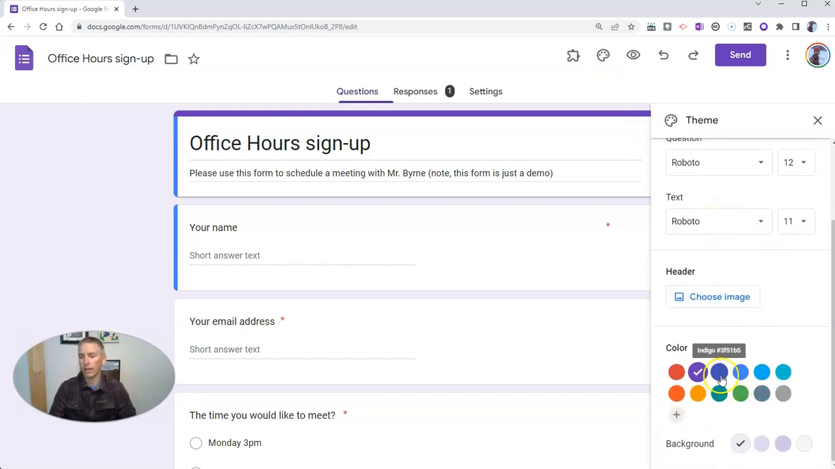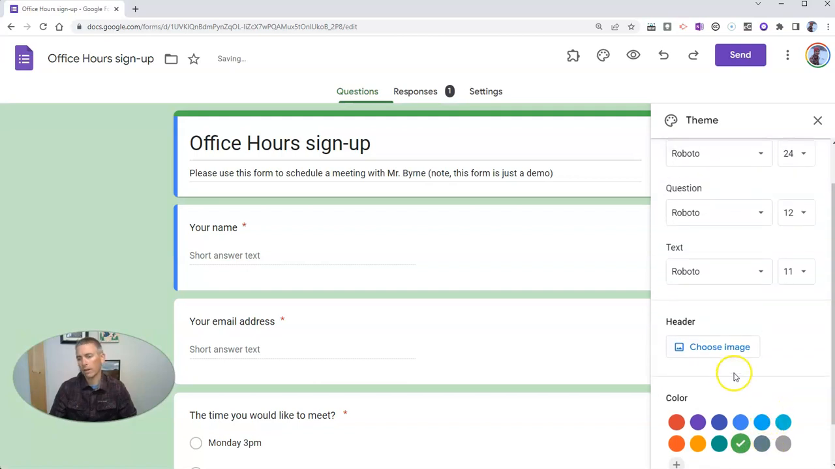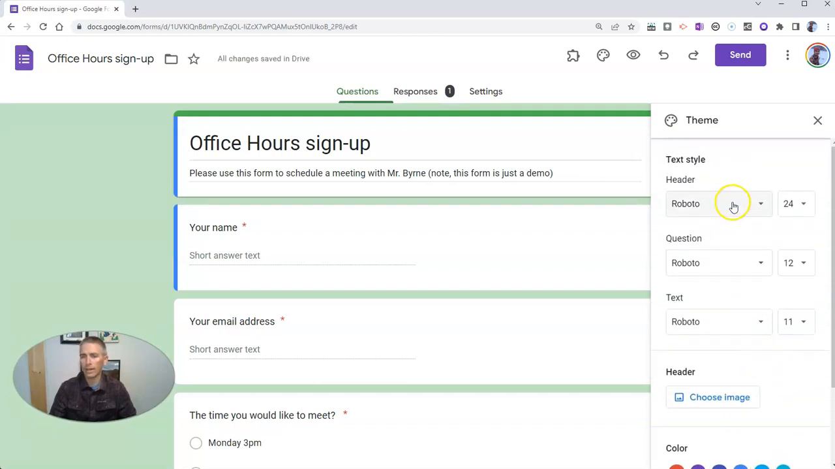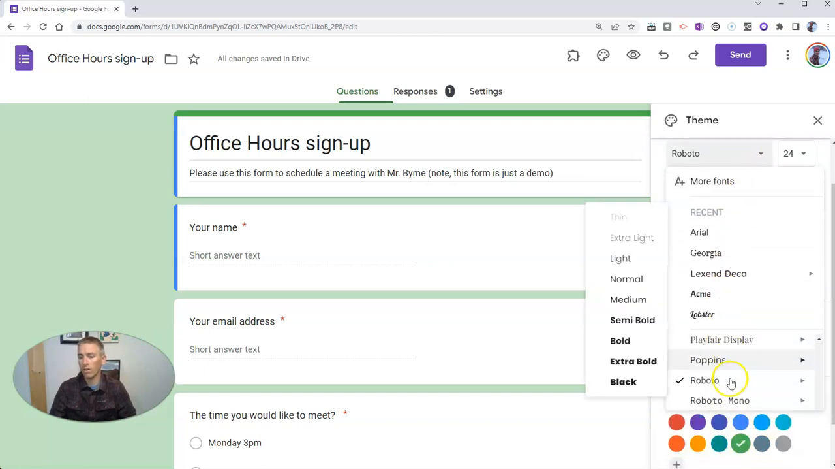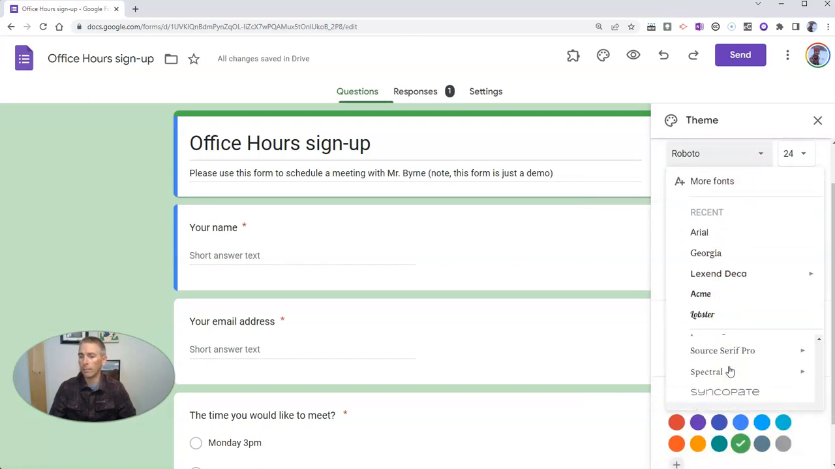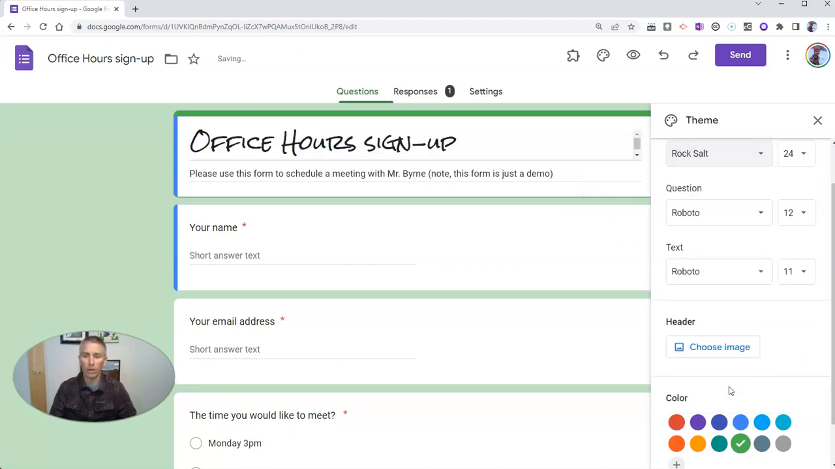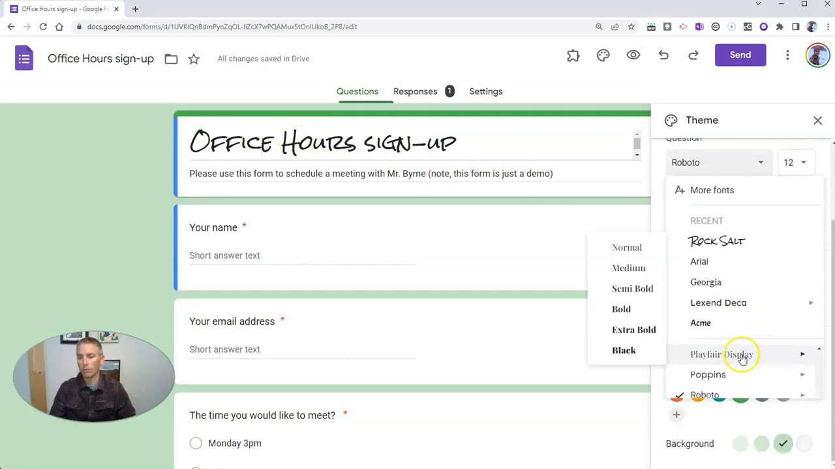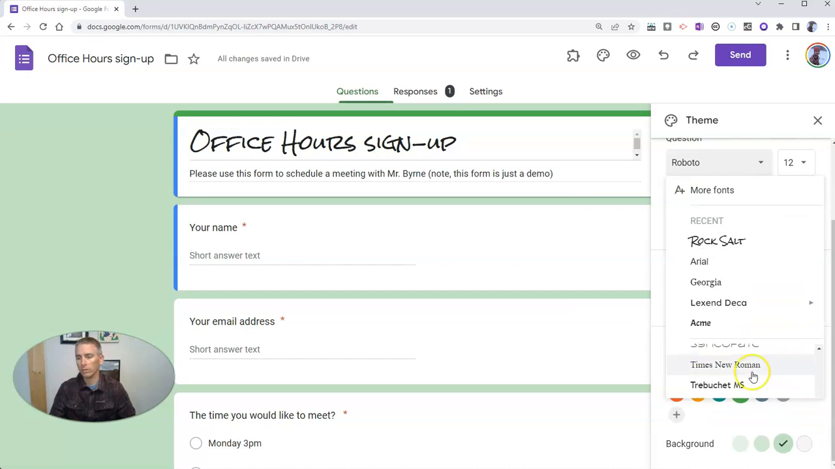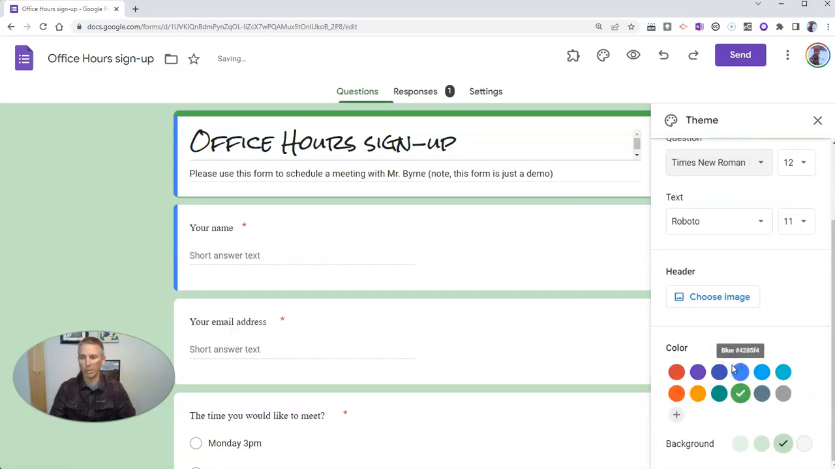So not only can I change the color scheme of my sign up form, including my background, or add a header, but now I can change that header font. And you'll see that all those fonts that you might have imported in Google Docs or in Google Slides are now available to you. So I used Rock Salt for my header. And my questions, well, for my questions, I might want to use, I don't know, Times New Roman.